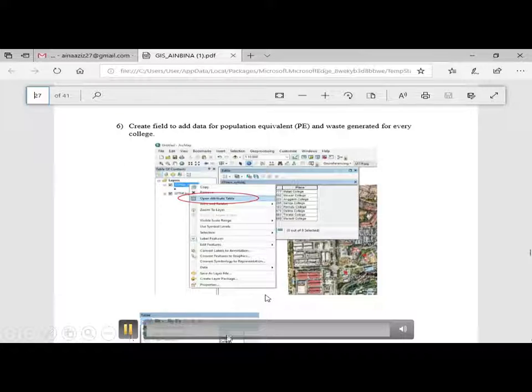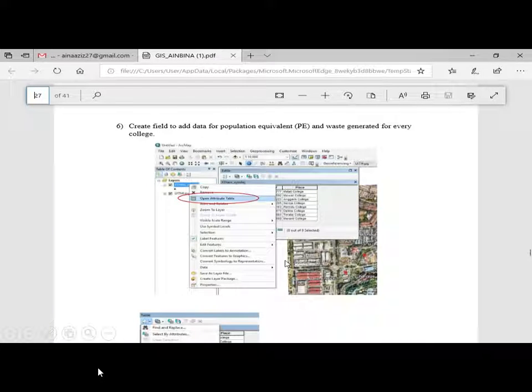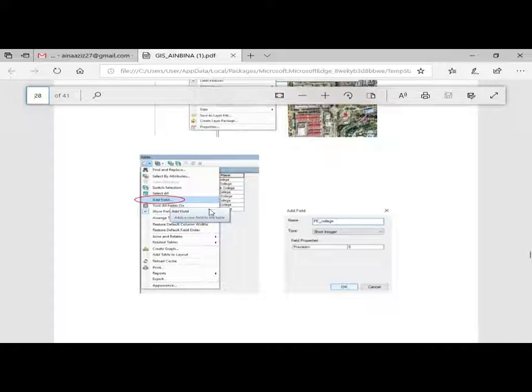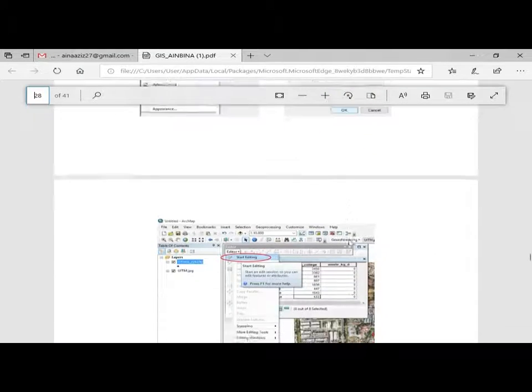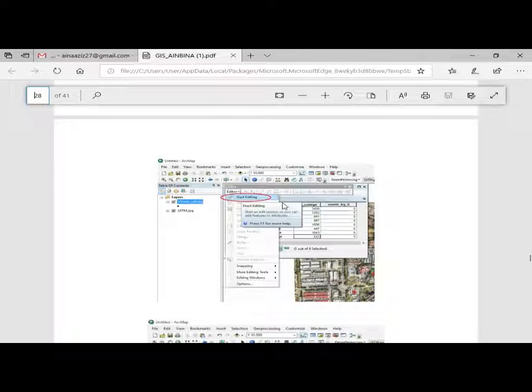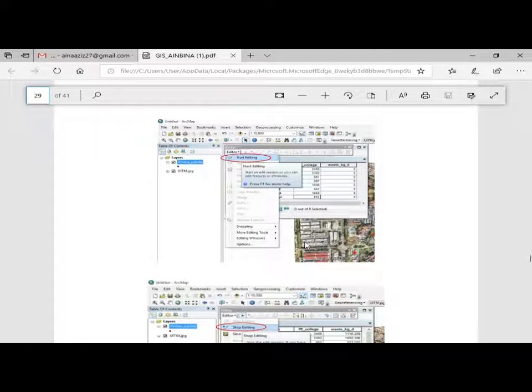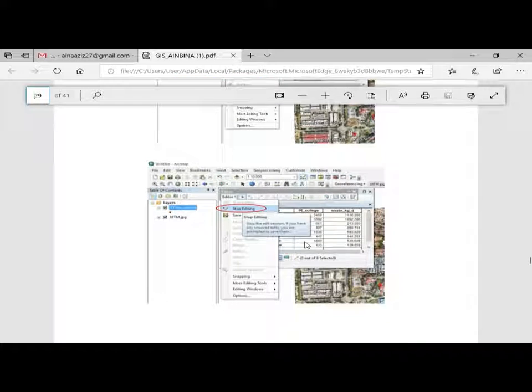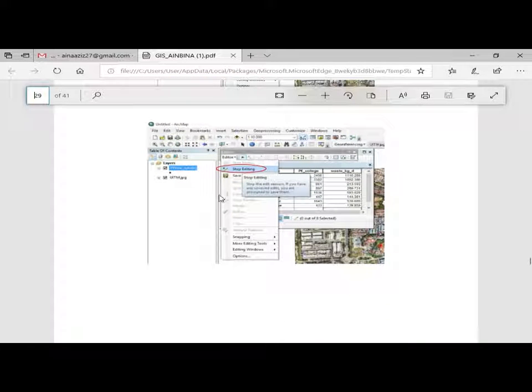For step number 6, by clicking Open Attribute Table, we can create fields to add data for population equivalent, PE, and waste generated for each college per day. Next, by clicking Start Editing, we can insert the value of PE and waste generated for each college per day. After the data key-in process ends, we can click Stop Editing.